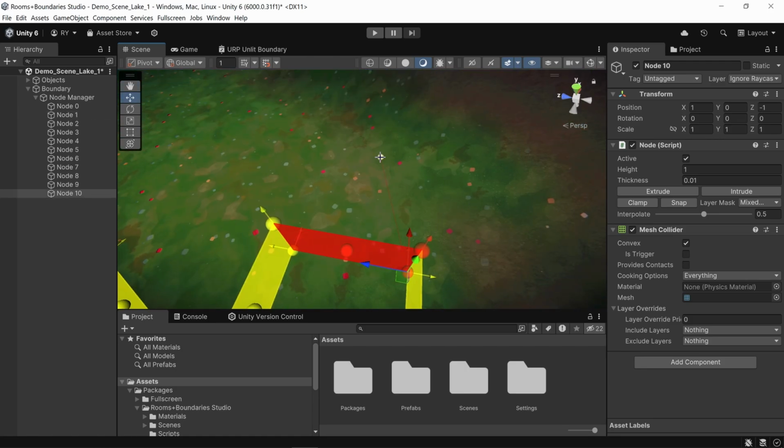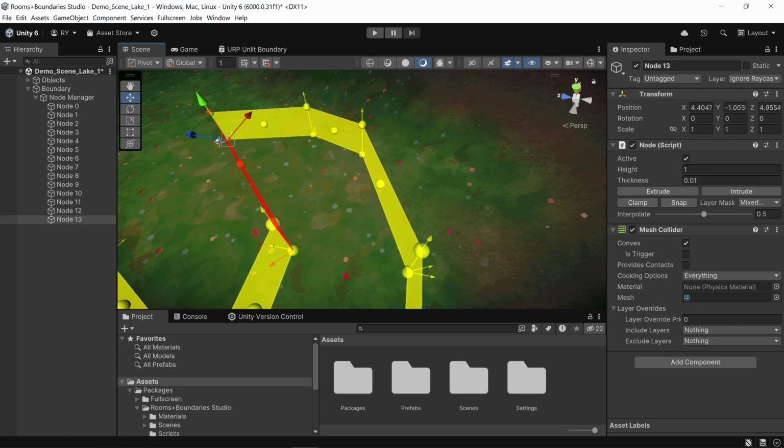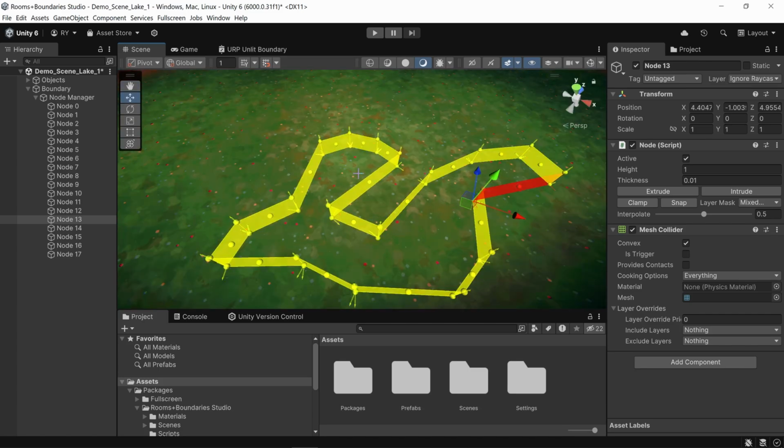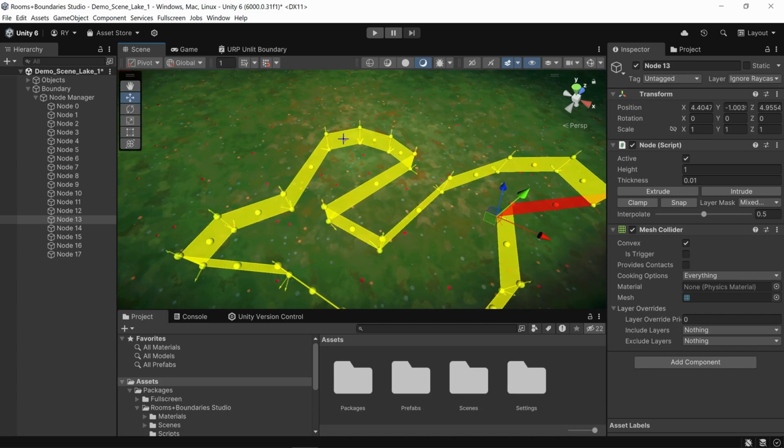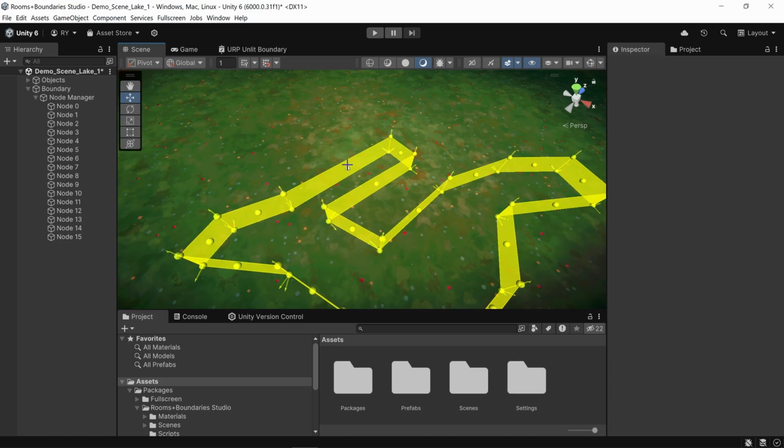Alternatively, if you hold down Ctrl and Shift, you can see that the red line changes and this dictates which side will be selected. So if I click here, the left side will be selected. If I release Shift, then the right side will be selected and you can go around that way. And of course we've got quite a few nodes here, so if you want to delete them, just click on a node and delete it as if it was a normal game object in your scene.